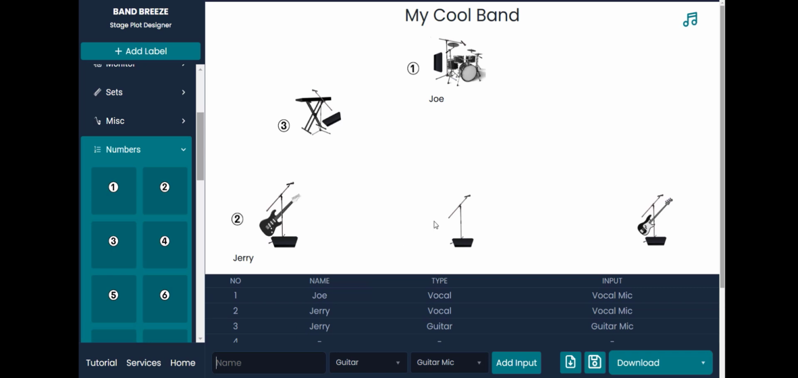Okay, we didn't name our singer, but let's give him a name now. And his name is William. Okay. So William is vocal, and he needs a vocal mic. So we're going to add that input.